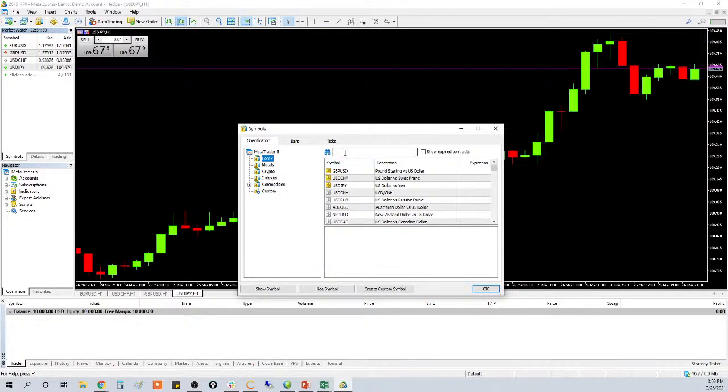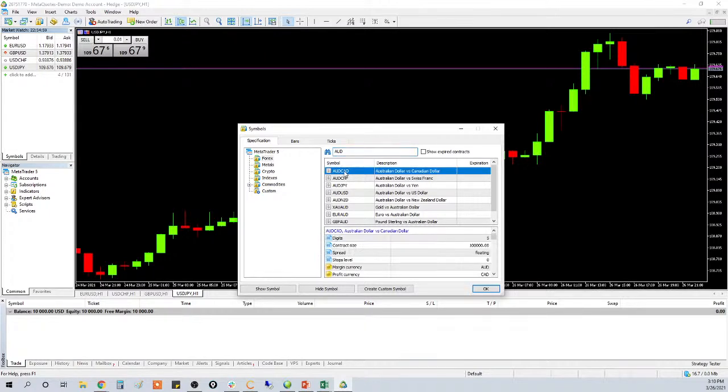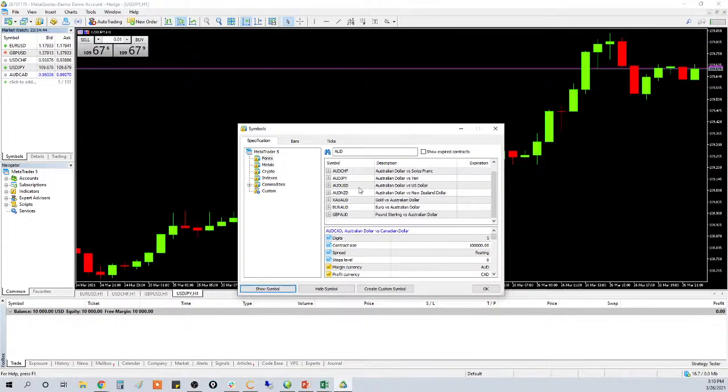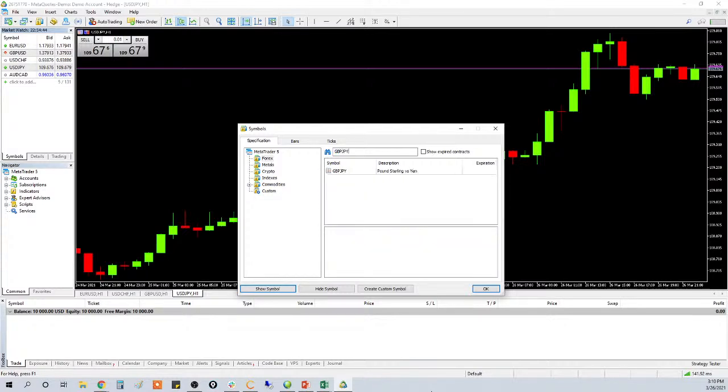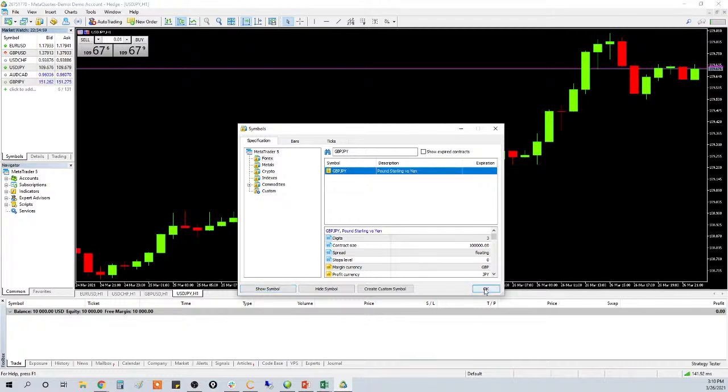I'm going to use AUD CAD, which is Australian dollar versus Canadian dollar, and I'm going to show that. So I'm going to click it and then press show symbol, and then I also want the GBP JPY, which I don't have on here, GBP JPY. Click on that and show symbol, and then I'm going to press OK.